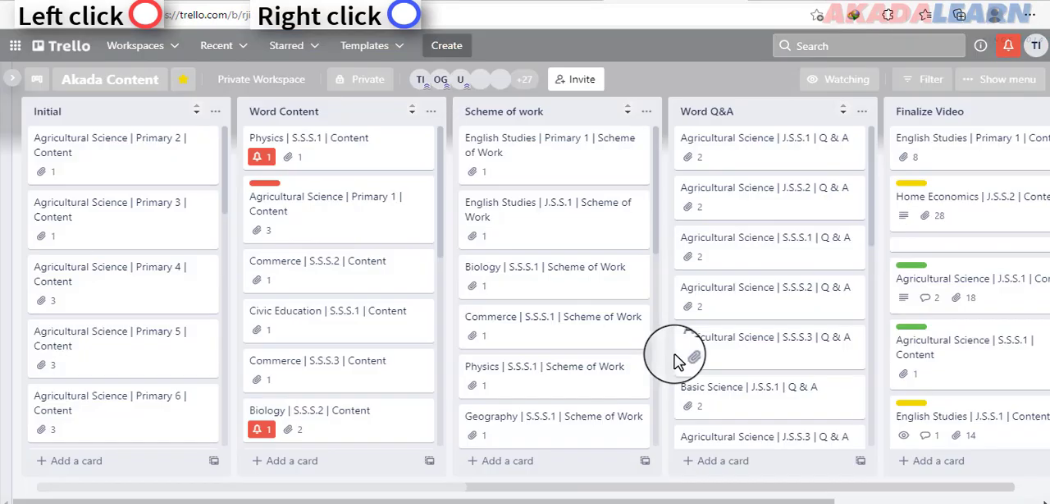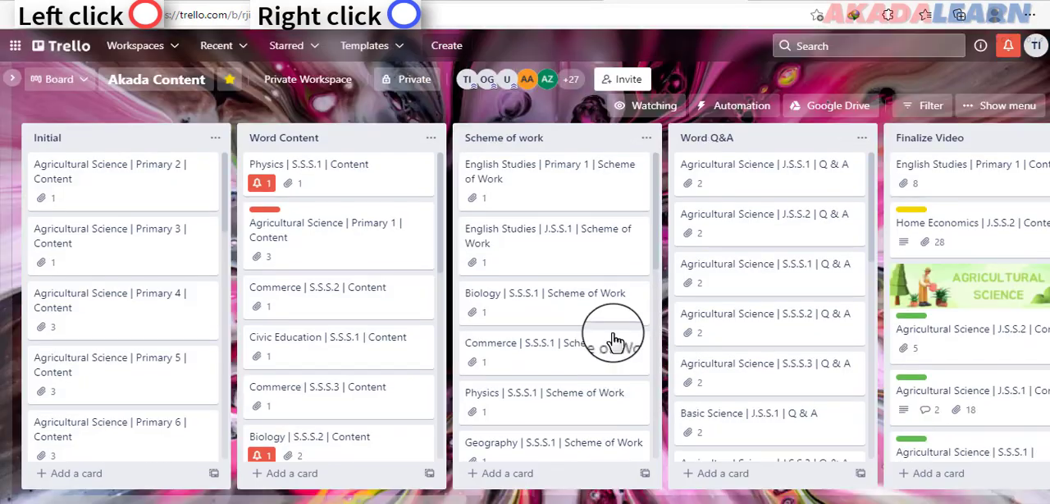So while we wait for that to load, so we are here. This is what the workspace will look like, and you can see Akada content here, the board here, and the rest. But let's get to the main thing.